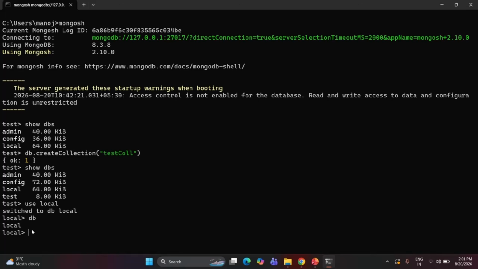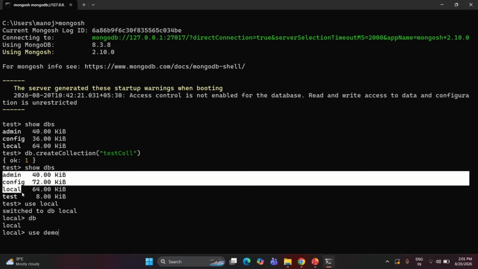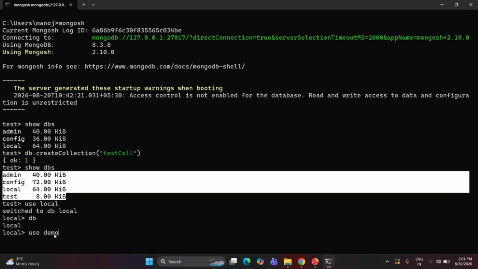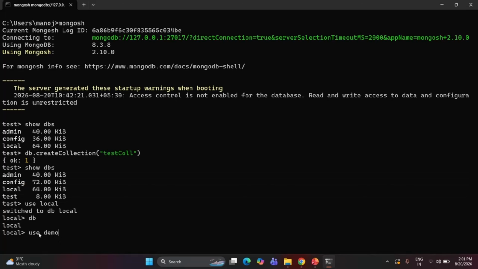All right. Now, if I try to use this use command and specify a database name, for example, demo, what will happen? Because we don't have any demo database present in the MongoDB server. If you see, currently we have these four databases. We do not have any demo database. So if I use this use command in order to switch to this demo database, what will happen? Let's see. If I press enter, you will see that it says we have switched to demo database.